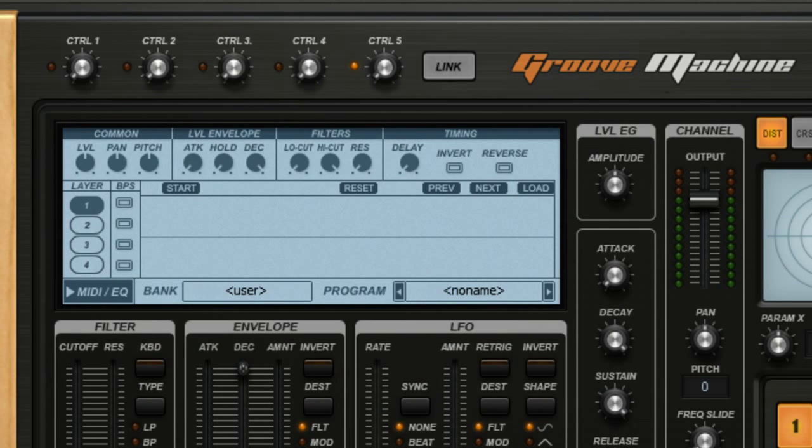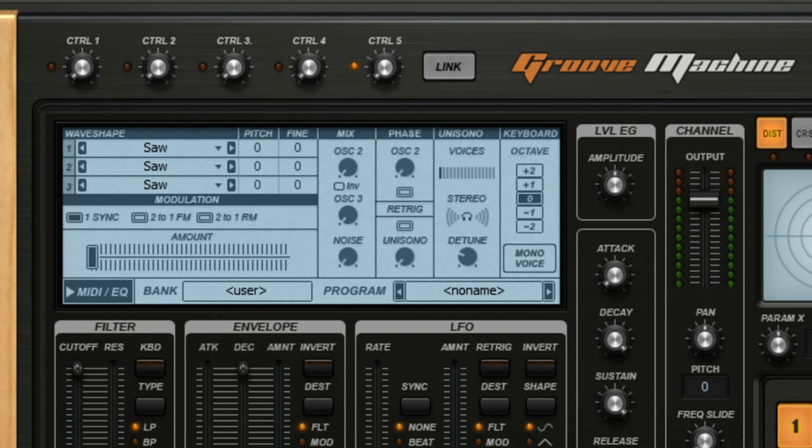Click on Synth Part 1 to bring it into focus, and notice that selecting a synth part brought the synth editor into view. When Groove Machine resets a synth part, it defaults to a stack of 3 sine waves that sound like this. Actually, only the first oscillator is audible, the other 2 are set to a 0 mix.